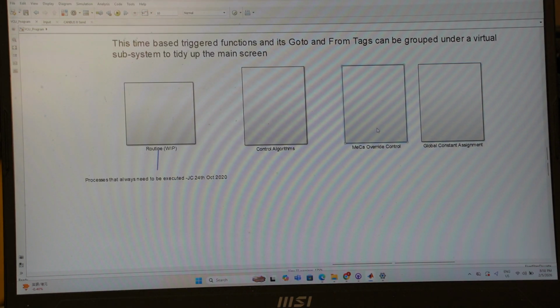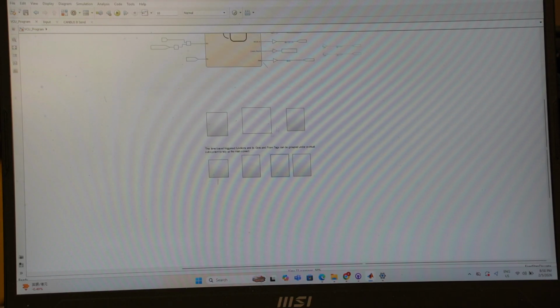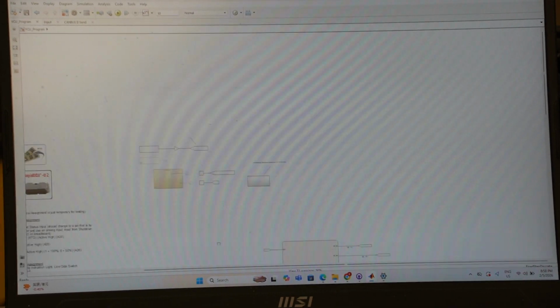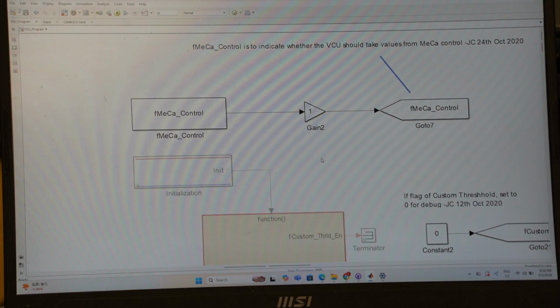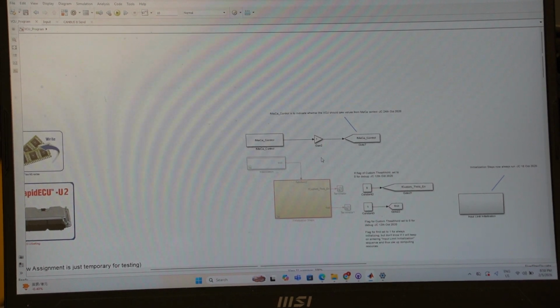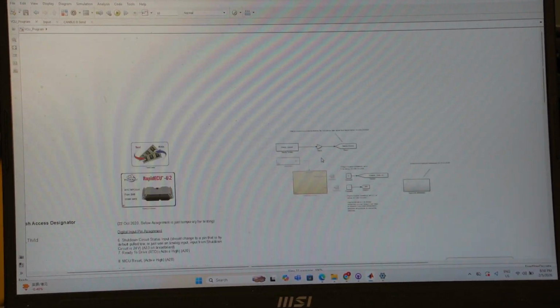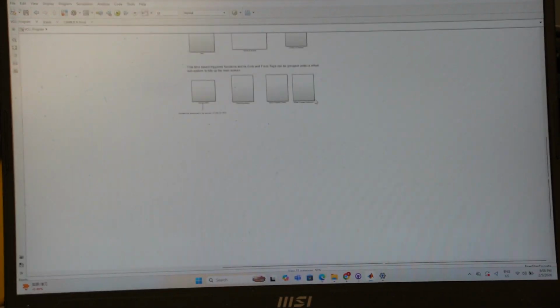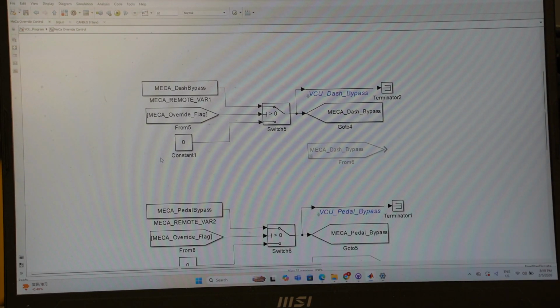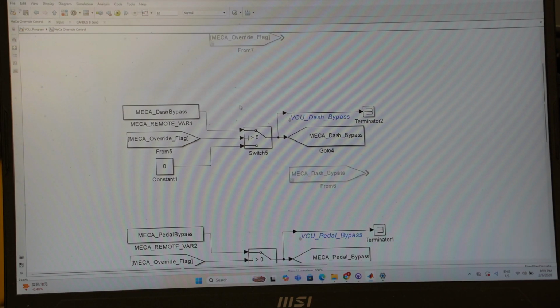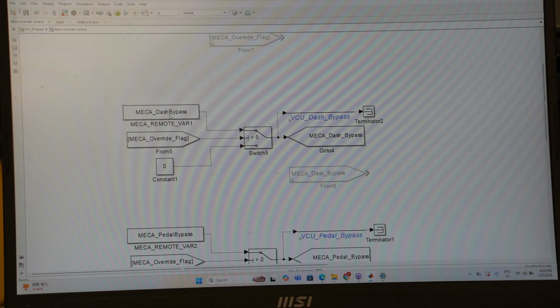And for this method override control, as I say, there is a flag for us to turn on the remote telemetry feature for controlling the car. And this part is for even more detailed control. Like, let's say we need to control the dashboard, then we have to enable the dash bypass.